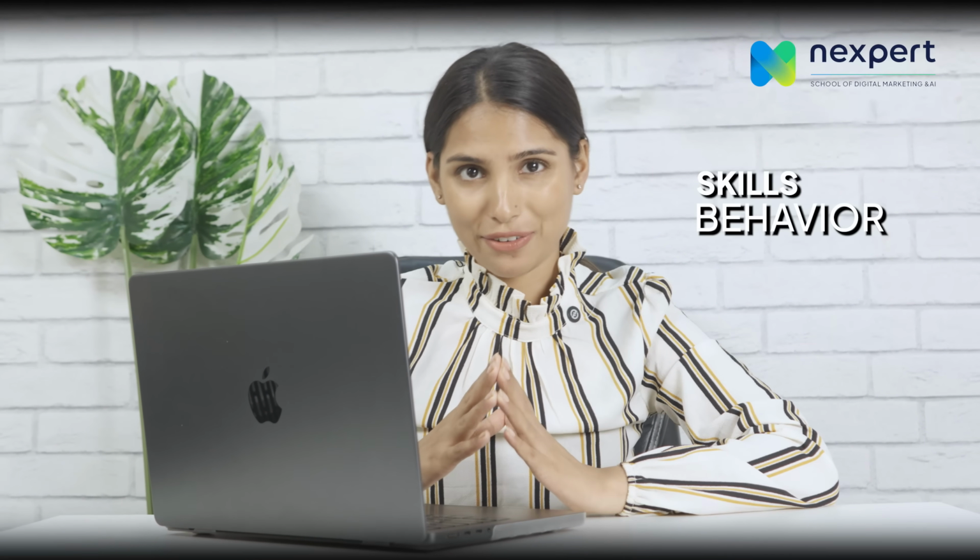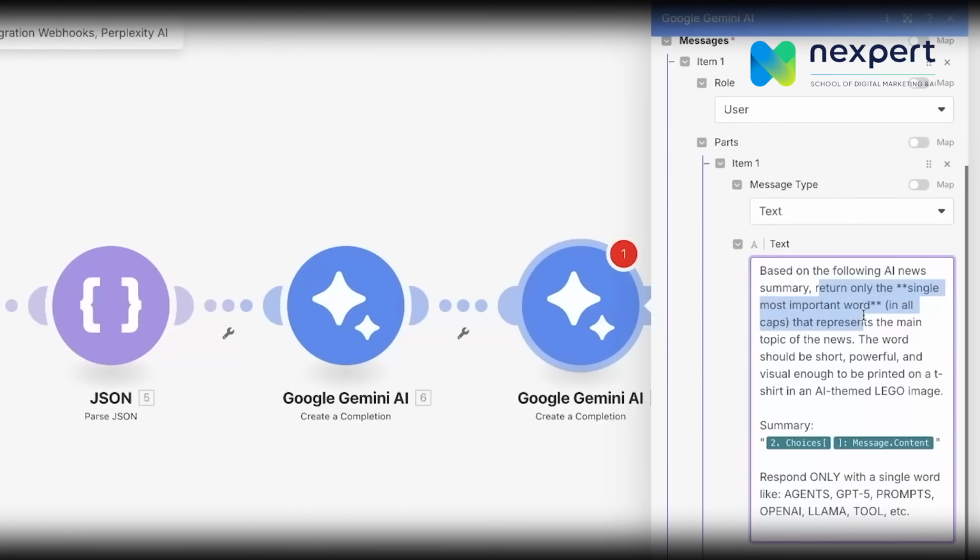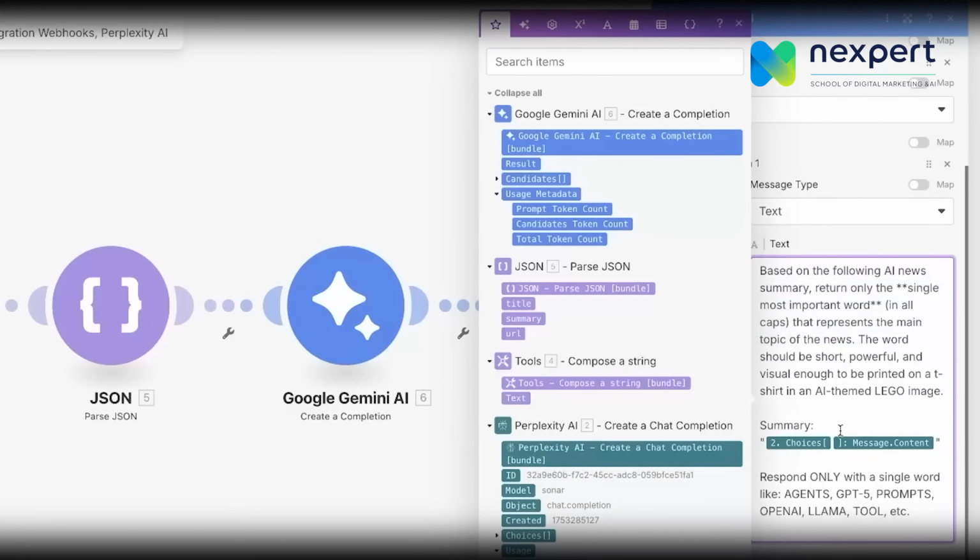After that, you define the agent's skills and behavior. This is where you decide what the AI should do and how it should respond. You specify the types of questions it should answer, when it should transfer the call, and when it should close the conversation. The more clarity you provide here, the more structured and useful your AI becomes. This step is essentially like training the AI through instructions.